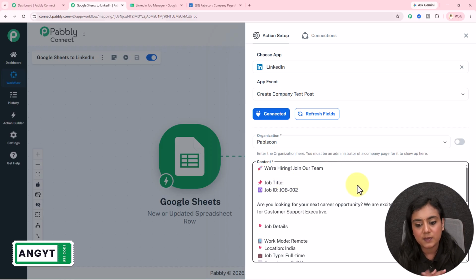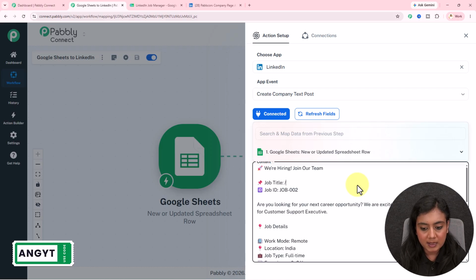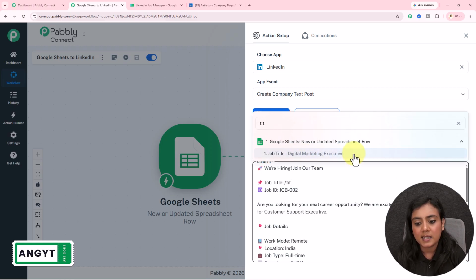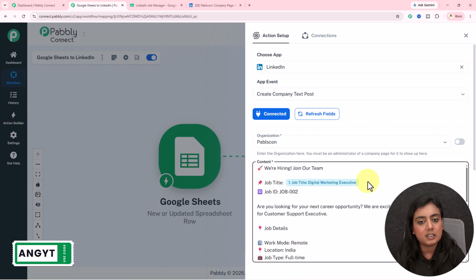Now for the data of this field, I will map the data. Mapping is inserting data from the previous step. Where I want to map the data, I will add a slash and search for the title. Now this is the title that I want to create the post on. So I'll select the data from my previous response and clearly you can see this data right here has been mapped. And as we have mapped this data, the data has now become dynamic.